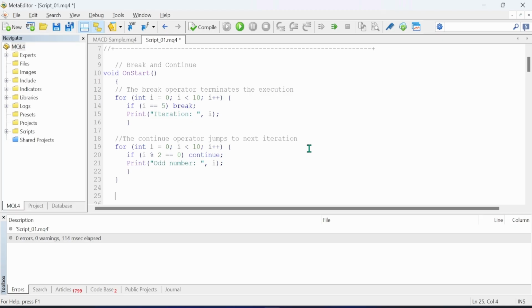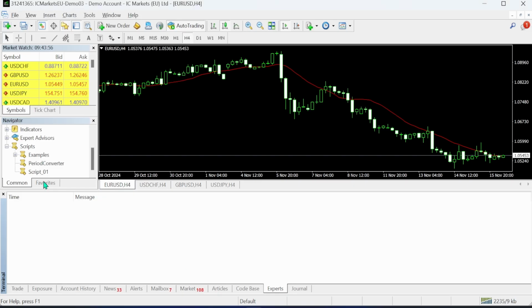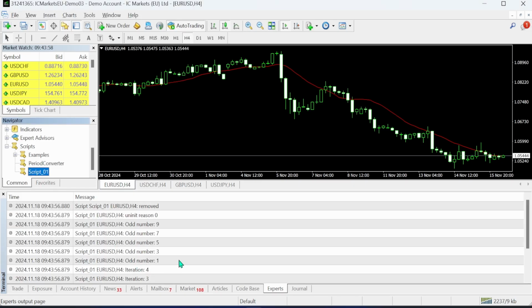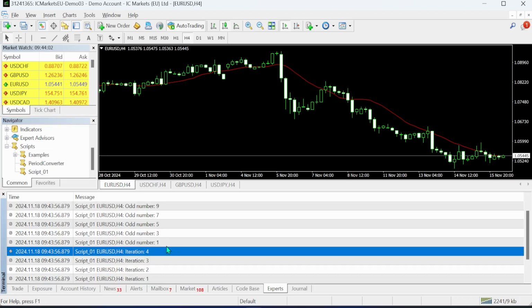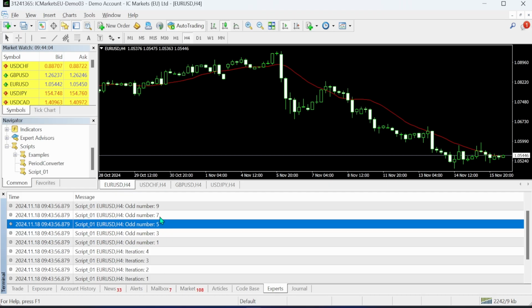Break and continue. Break and continue alter the flow of loops. Break exits a loop early, while continue skips the current iteration, enhancing control over repetitive tasks. In the first loop, the break statement stops the loop when I equals 5. In the second loop, the continue skips even numbers and prints only odd numbers.